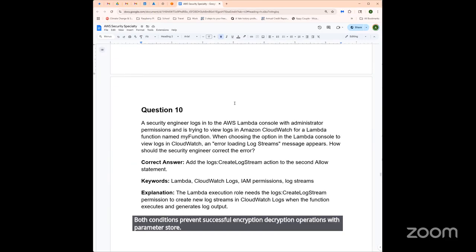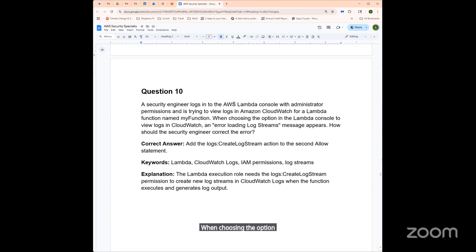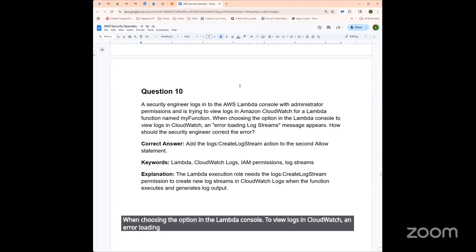A security engineer logs into the AWS Lambda console with admin permissions and is trying to view logs in Amazon CloudWatch for a Lambda function named MyFunction. When choosing the option in the Lambda console to view logs in CloudWatch, an error loading log streams message appears. How should the security engineer correct the error?